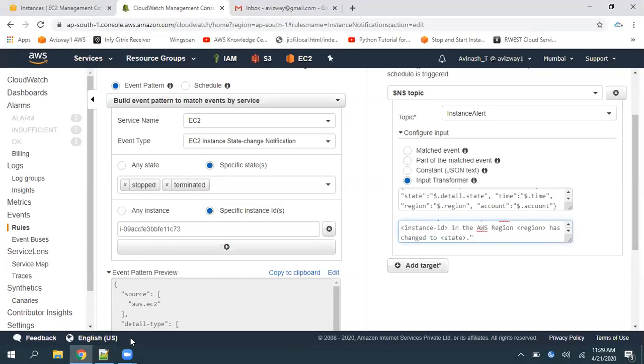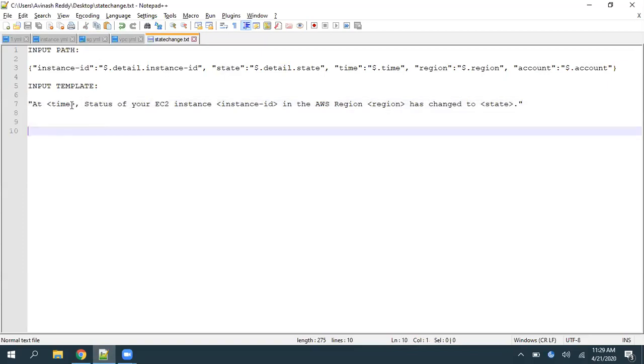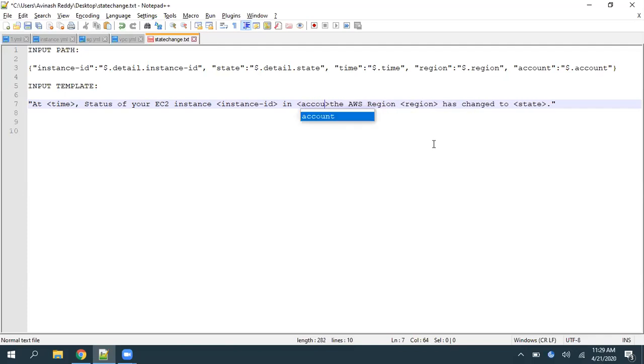under this section. So when the instance state got changed, it is going to pick at this particular time the status of your EC2 instance. Then whatever instance ID it grabbed here, it is going to pick that instance ID and list it here, in this particular region, whatever region we are defining here. I mean, it is going to pick it automatically and list it here. Then it is going to give the information. If you want to add the account also, you can mention that in this particular account and all. So that is purely our option.